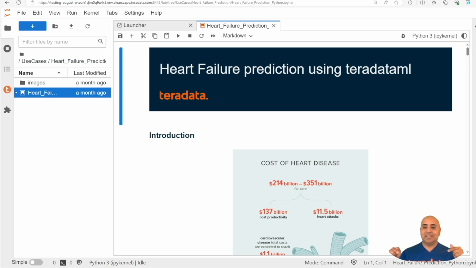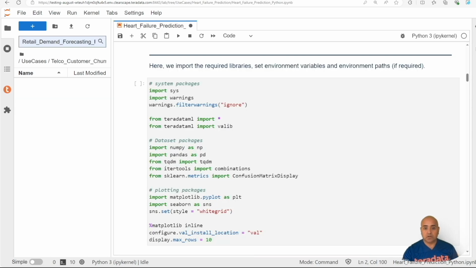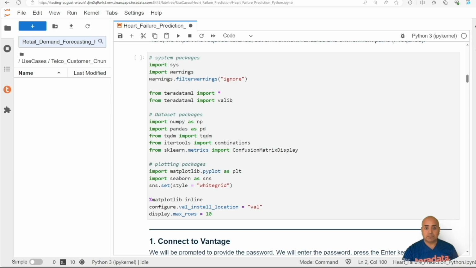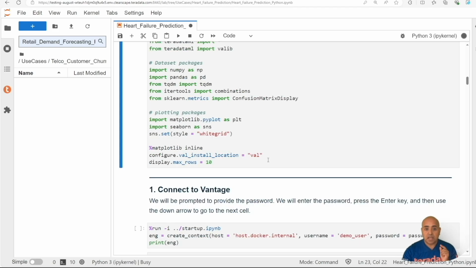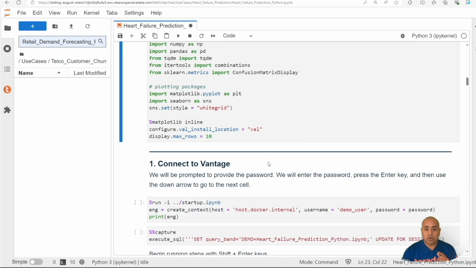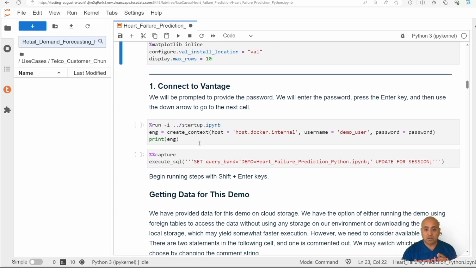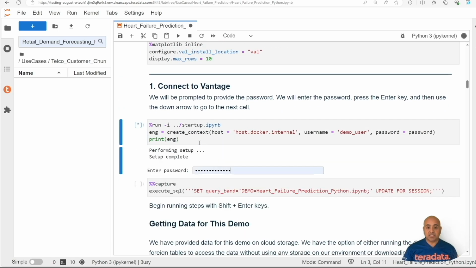Let's get to it. We are going to start by importing all the required libraries. We have some system imports. We have the Teradata related imports, especially valid, which we are going to use a lot in this demo. Now that all our libraries are installed, we are going to connect to Teradata Advantage. For this, we need our password that we set when we started our environment.